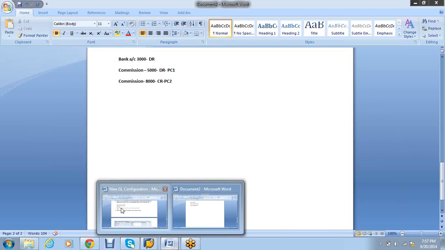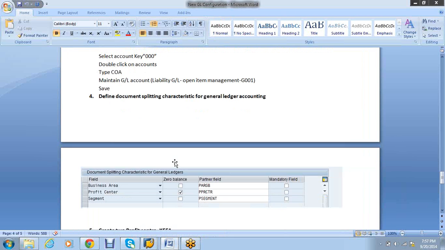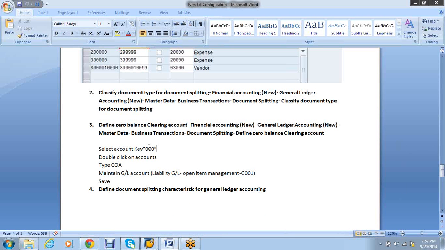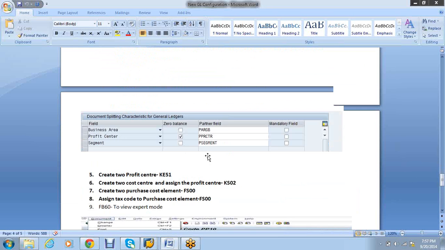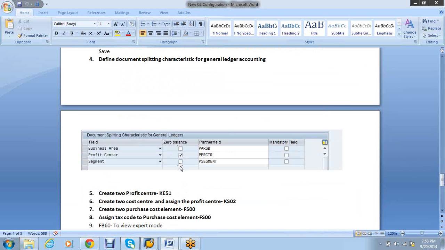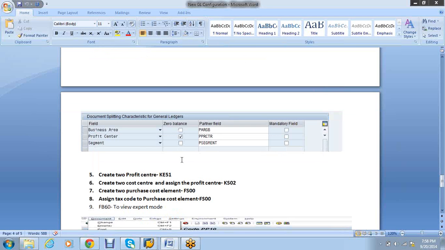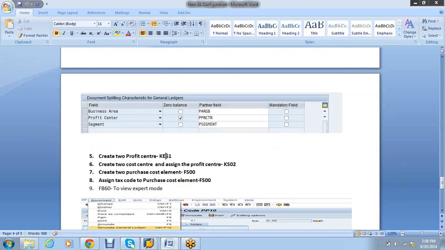So for the zero balancing, for the account assignment, you have to create a GL account and assign it. We have activated business area, profit center, segment, all three. But we want to work only with the profit center. Then I'll create two profit centers for the purchase cost element.